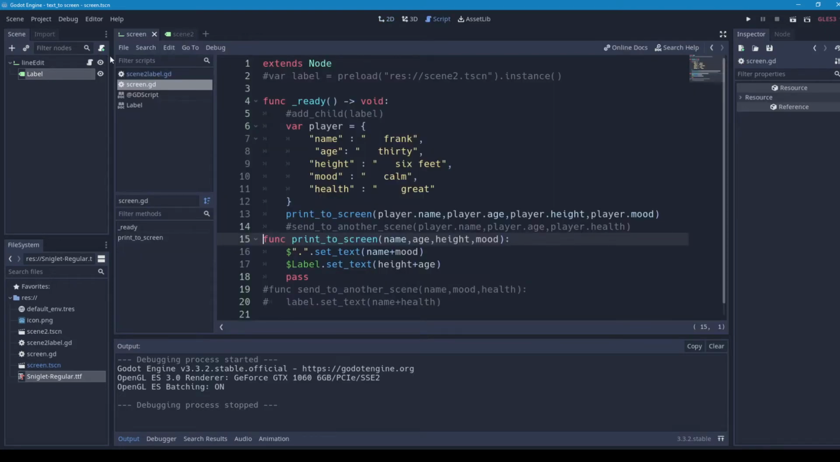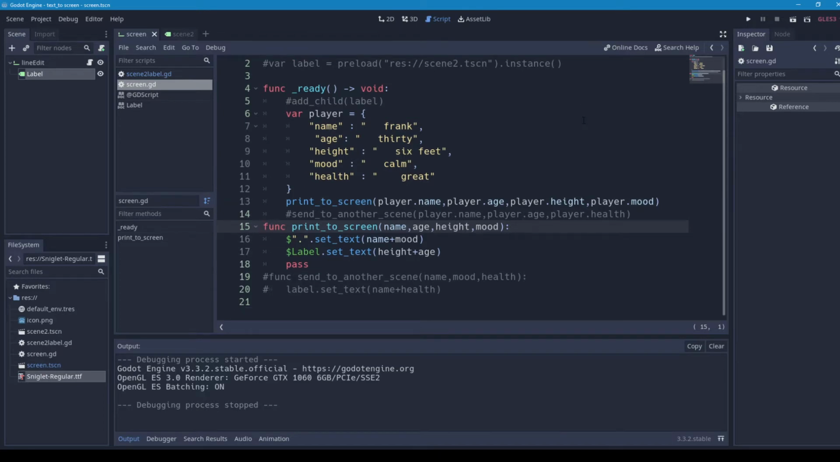The script, as you can see, don't worry about that. Hashtag bits, we'll come to that in a minute. We're having a player in a dictionary. The keys on the left: name, age, height, mood, health. And the data is Frank, 36, 6 feet, calm and great. The function we're doing is name, age, height, and mood. We're leaving out the health for now.